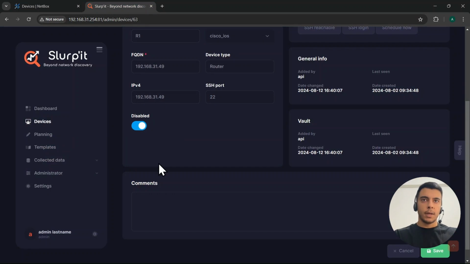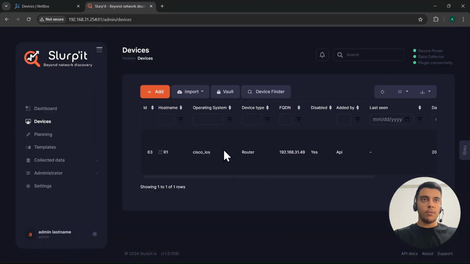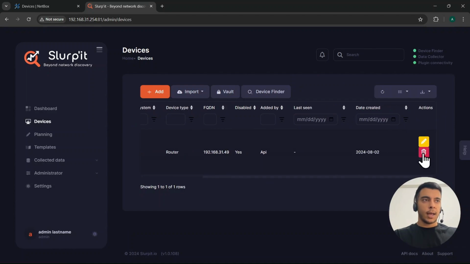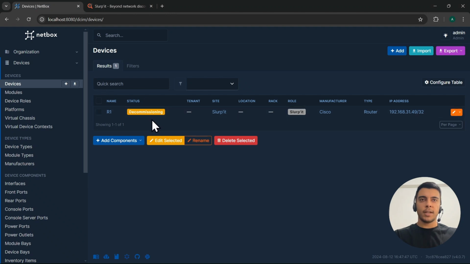I'm going to go back, and instead of disabling it, I am going to remove it altogether. So from here, I am going to remove this device. Yes, delete it. So I'm going to go to NetBox, and from here, the status is now changed to decommissioning. Basically, a NetBox way to say the device is not reachable at all.